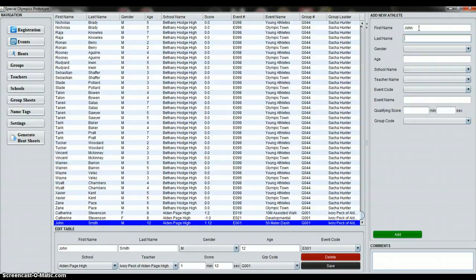Now let's go over this a little bit more slowly. I'm going to create the same athlete again. I'm going to give him the exact same characteristics. So John Smith, the name fields are simple enough to understand. If I select the gender box, I can either select male or female.